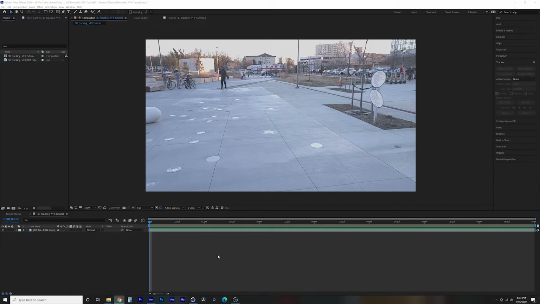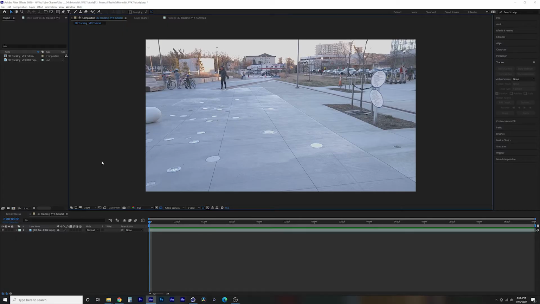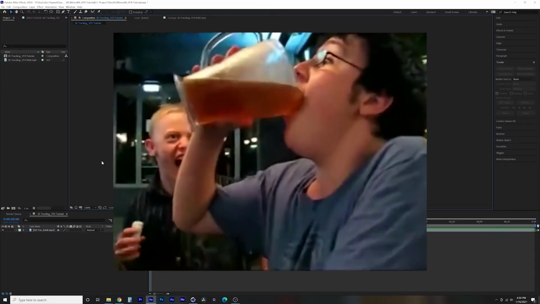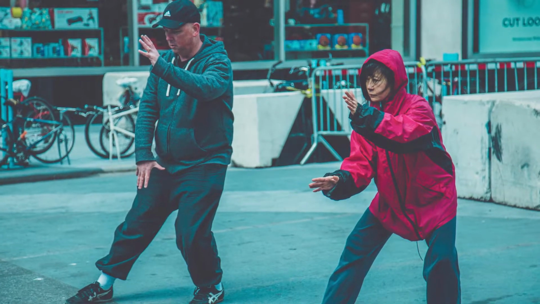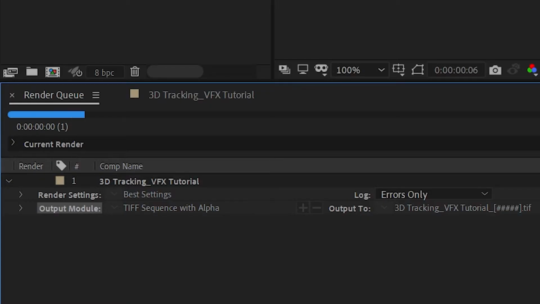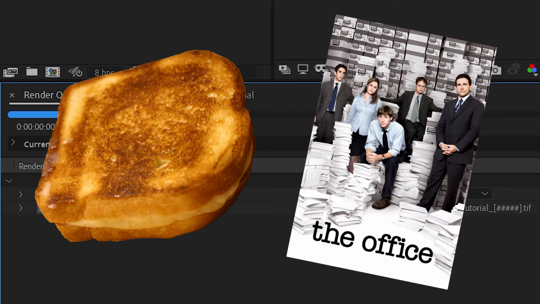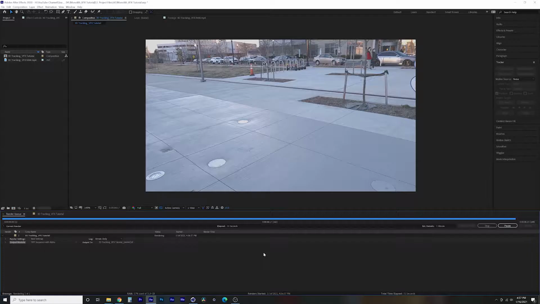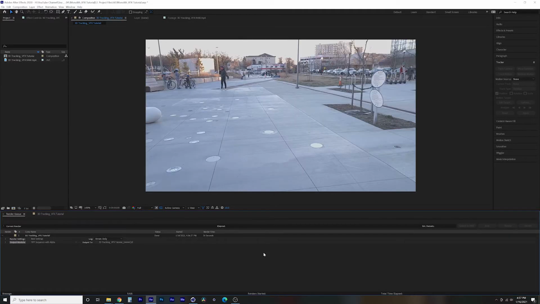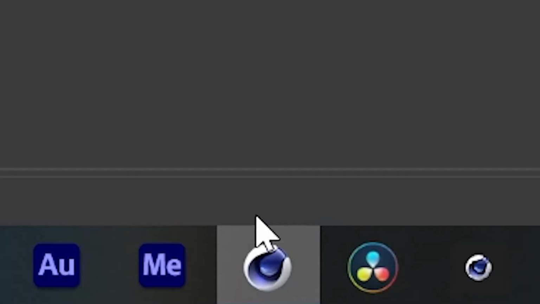To start, I have already made a composition for our shot. I would show you how to do this, but I'm pretty sure you already know how to do this by now. Next, to stop Cinema 4D from chugging during playback, you're going to want to export an image sequence of your shot first. Not only is this good practice, but it also gives you a chance to make yourself a grilled cheese and watch an episode of The Office on Netflix. Oh right. Thanks, Peacock. Once your image sequence is done exporting, head on over to Cinema 4D so we can get this party started.